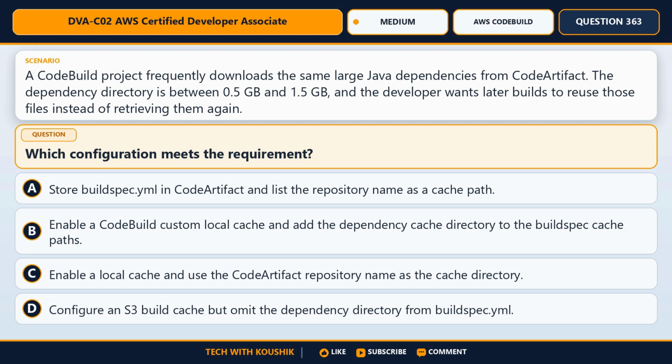Option A. Store buildspec.yml in CodeArtifact and list the repository name as a cache path. Option B. Enable a CodeBuild custom local cache and add the dependency cache directory to the buildspec cache path. Option C. Enable a local cache and use the CodeArtifact repository name as the cache directory. Option D. Configure an S3 build cache but omit the dependency directory from buildspec.yml.